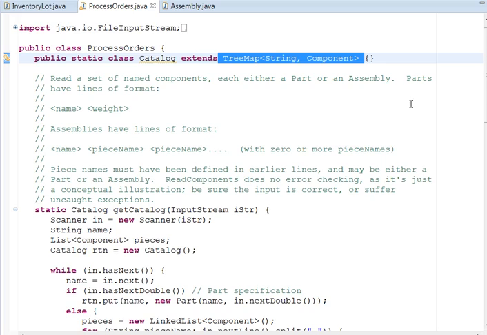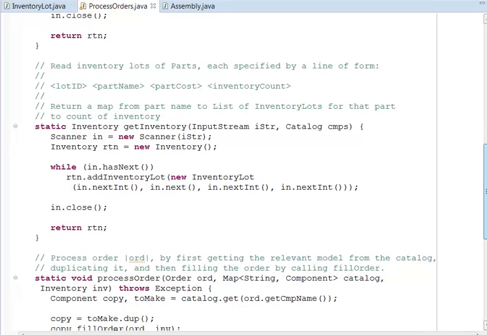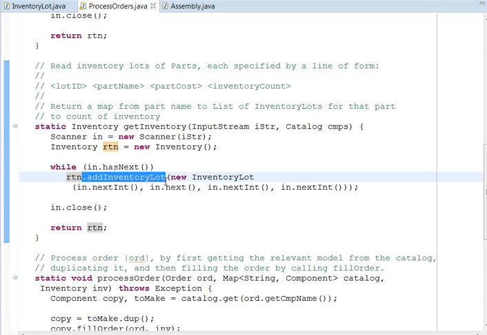Now, get inventory, one of the new methods, reads inventory lots from a file, 1 line per inventory lot. It's pretty straightforward, and it uses the add inventory lot method that we went over in the prior segment. So there's nothing much new here. Be sure you read it and understand it, that's all.